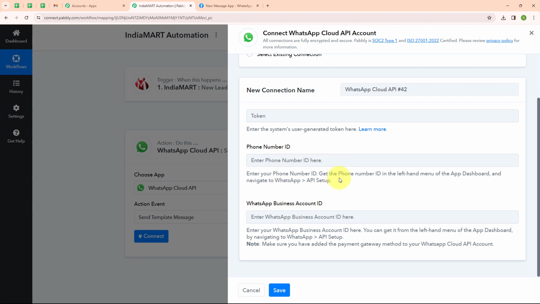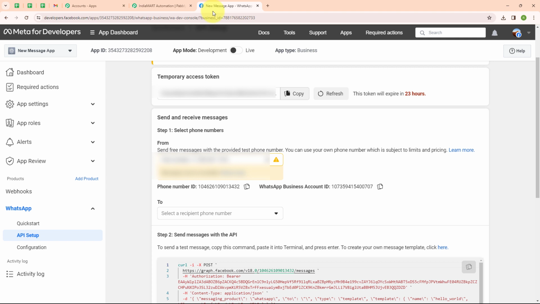So to get all these details, I need to set up my WhatsApp Cloud API account in Meta for developers. So here in Meta for developers, I've already set up my WhatsApp Cloud API account where I have received temporary access token, phone number ID and WhatsApp business account ID. But here you can see I have received temporary access token. That means this token will expire in 23 hours.